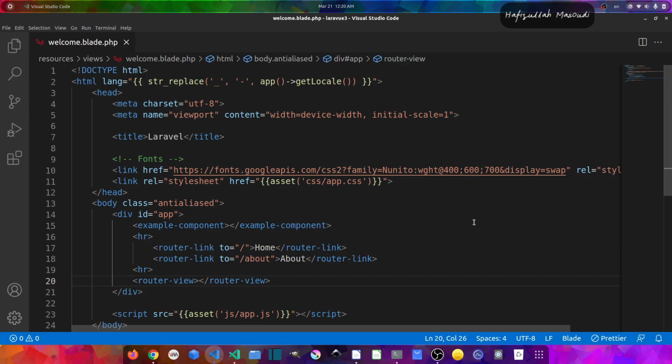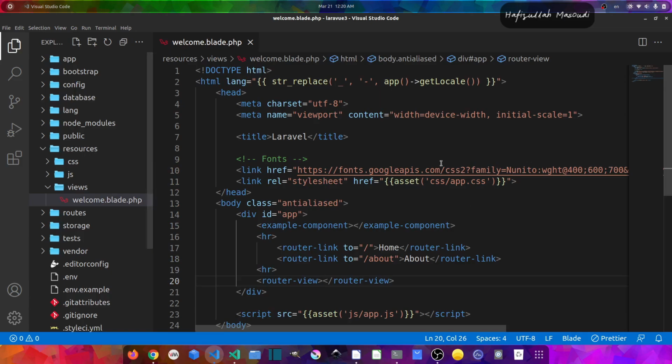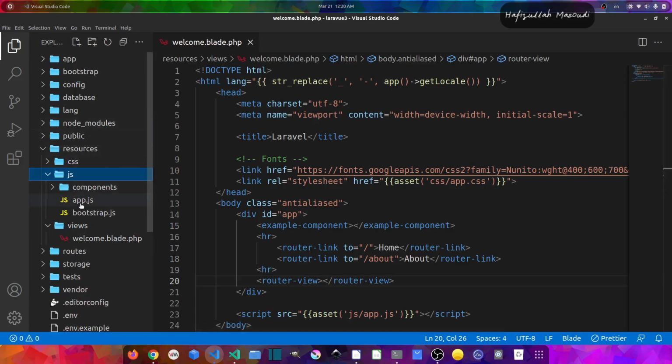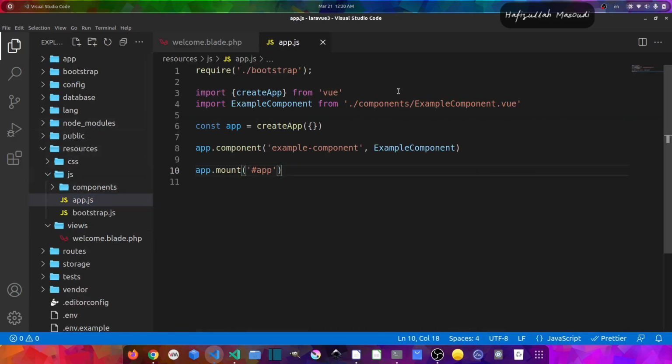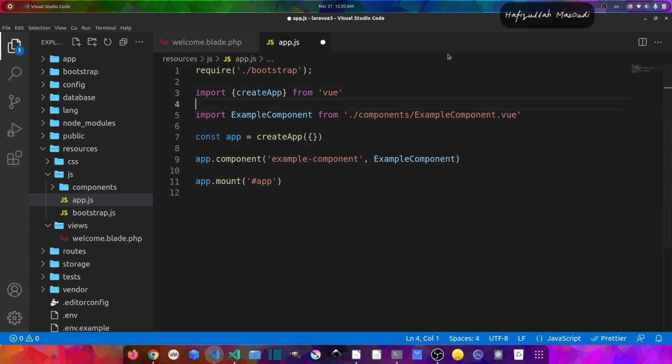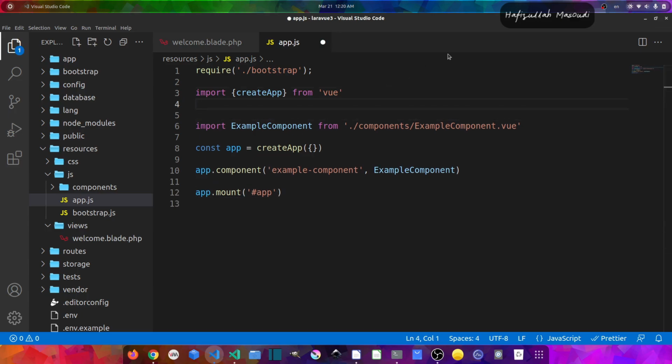Now we have to open the app.js file and set up the Vue Router. So let's open the sidebar and let's go to js app.js, and in here first of all let's import Vue Router. So at the top, after we import Vue, we can say import all as VueRouter from vue-router.